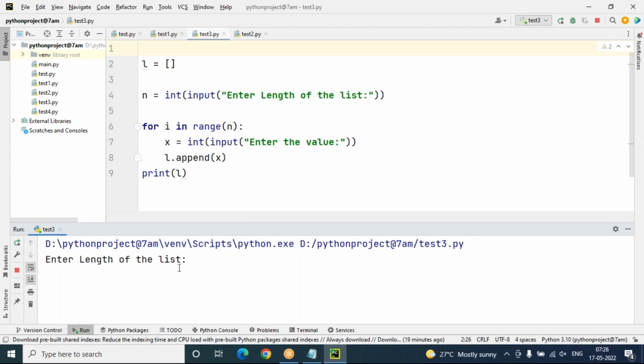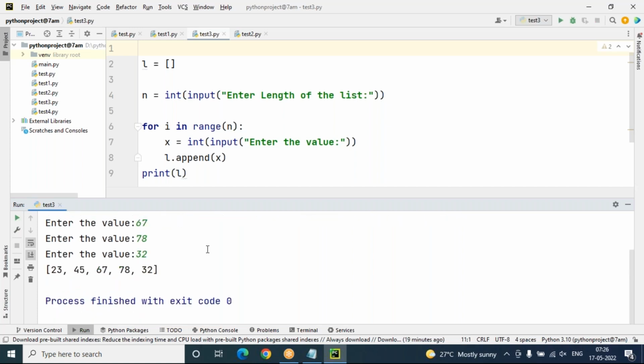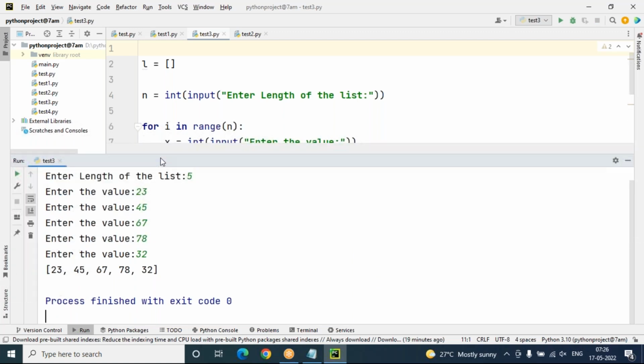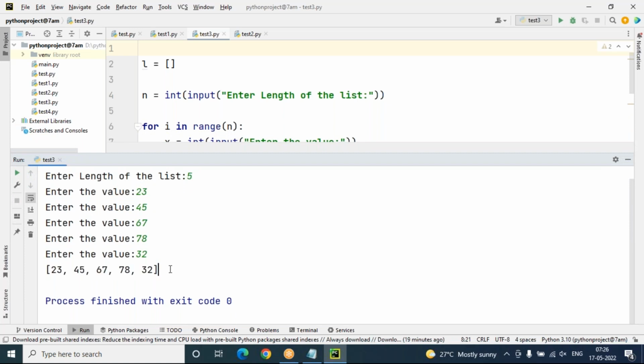Now you can see, enter the length of the list. I'm entering length 5. 5 times it will ask for the numbers. 5 values you have to enter. After entering 5 values, it's the same 5 values. We are arranging that in list format clearly: 23, 45, 67, 78, 32 here. This is the list format we are arranging, or not? Yes, we are arranging the list format.